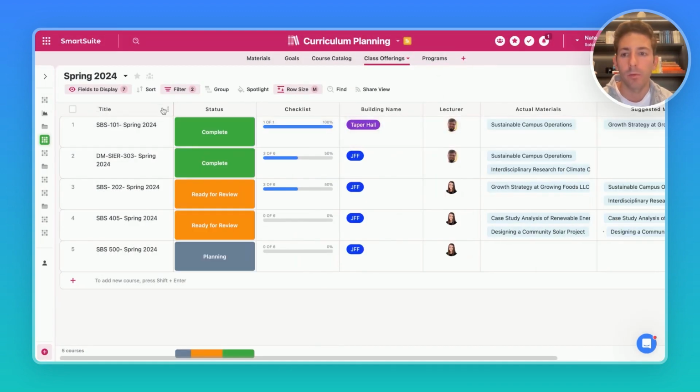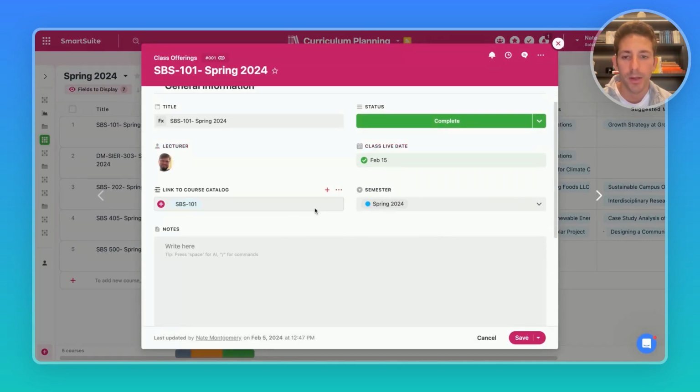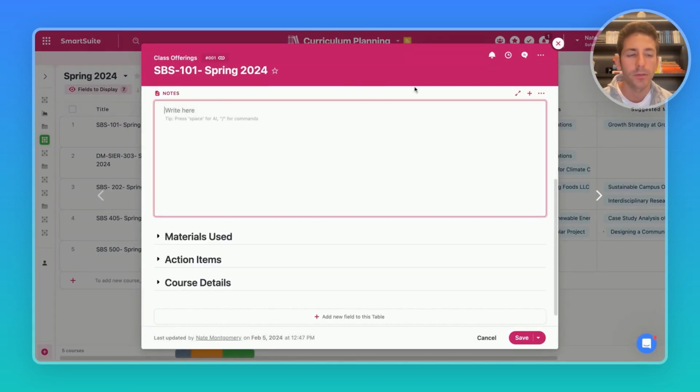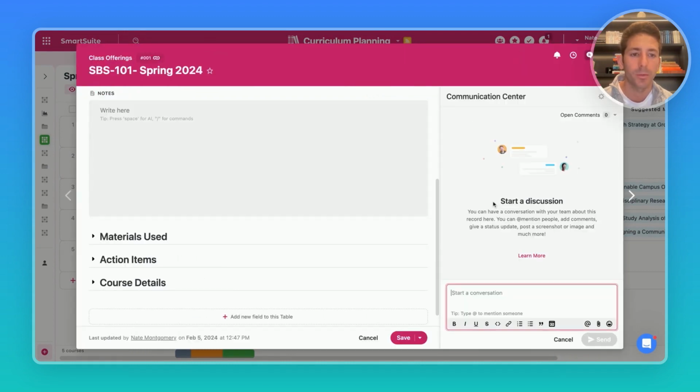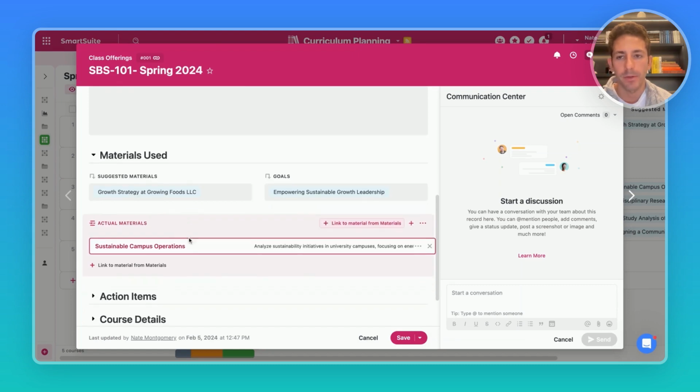Let's say we're planning for a specific course, this SPF 101 in spring, which is in our business department. Opening up the record, we can do a lot of the planning here to see when the class live date is, which semesters can be offered, any notes that we have, on top of being able to collaborate with the other faculty, admin, and people involved in the process directly from the comment center. We've utilized some sections to break down the fields of information about this class offering.